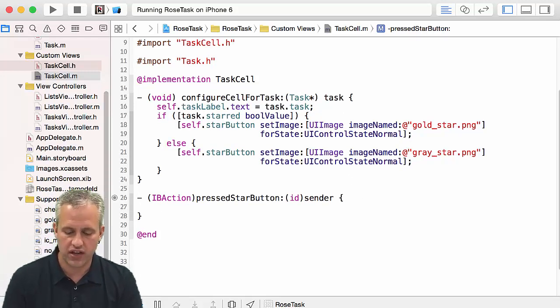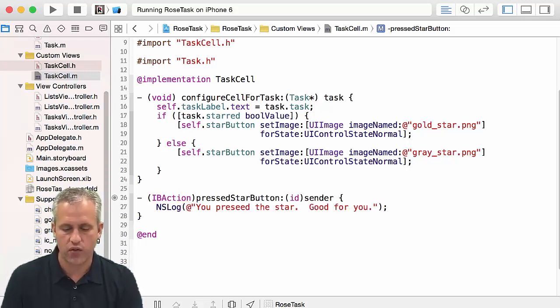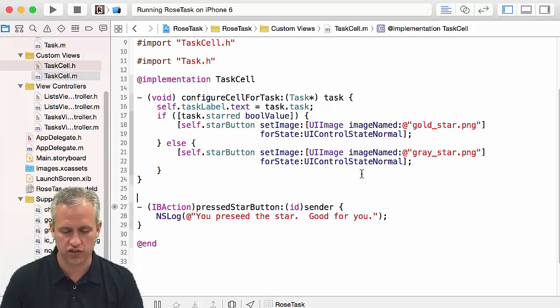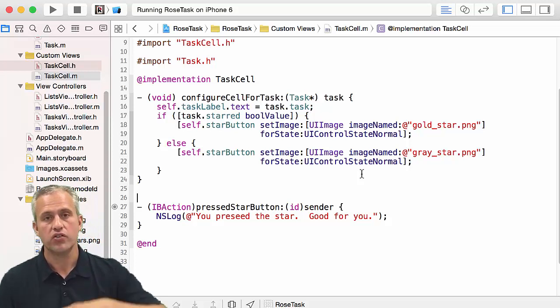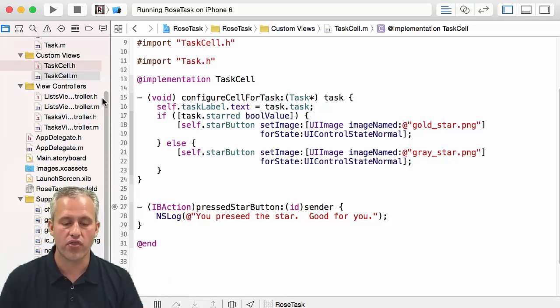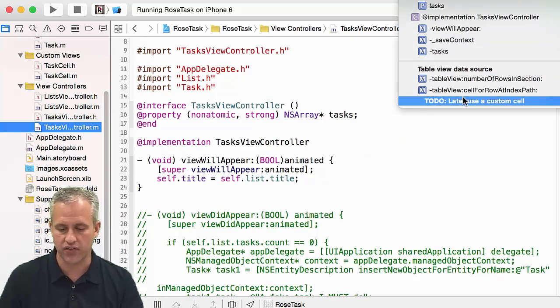As far as the press button, we're just going to log to make sure it works. So we'll just say, you pressed the star. Good for you. Great. And we'll deal with that in a later video. We're just trying to get this thing to show up. So we've made a prototype. We've made the custom cell. The thing that's missing still is tying them all together, right?